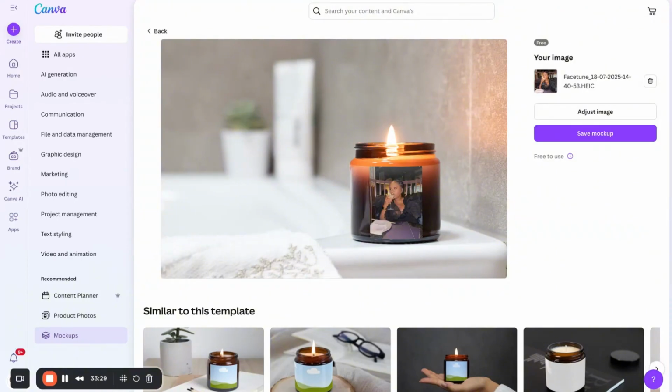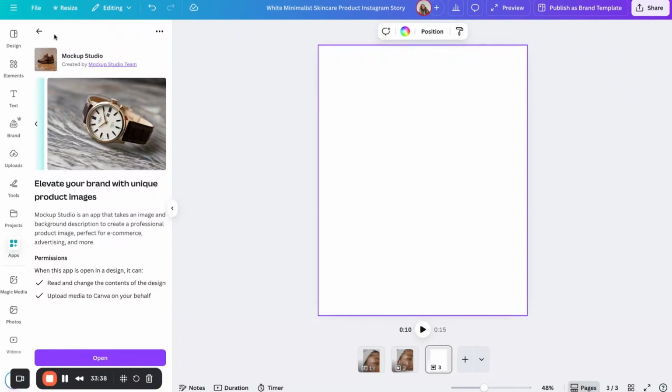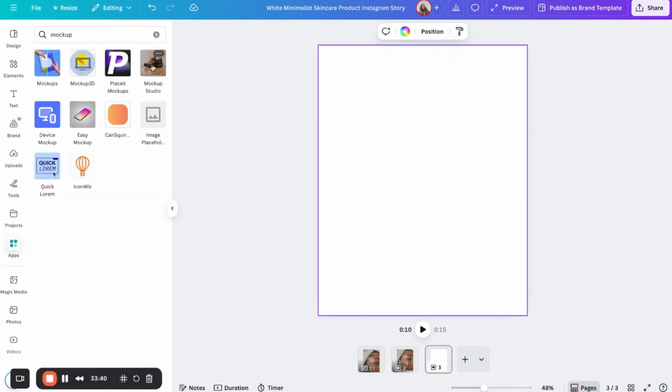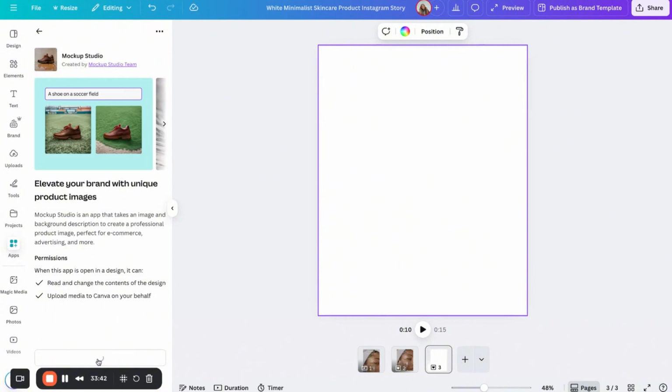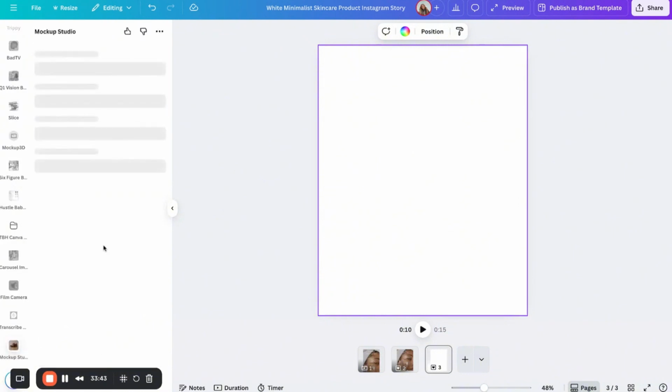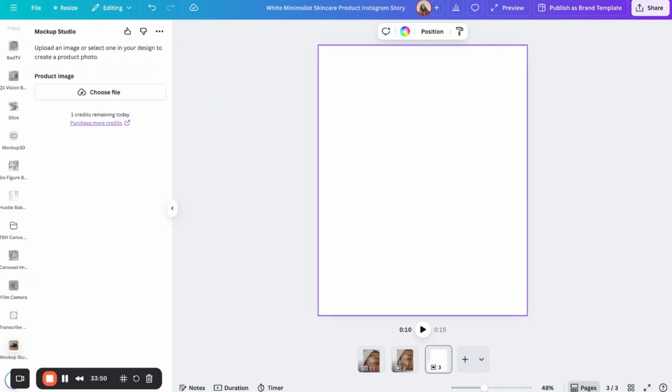But obviously, they'll show you how it looks, and then you can adjust as needed, and then you save the mockup. Now, the other way is using any of these apps like I told you, but one of my favorites is going to be Mockup Studio. So let's say all you do is hit open. And then in Mockup Studio, you're going to have the ability to pick a picture and then kind of describe what it is that you want.